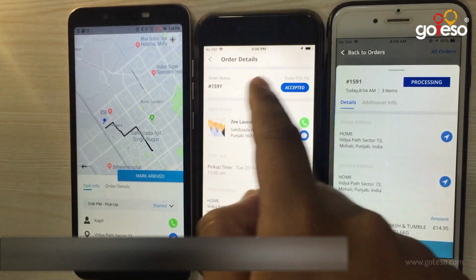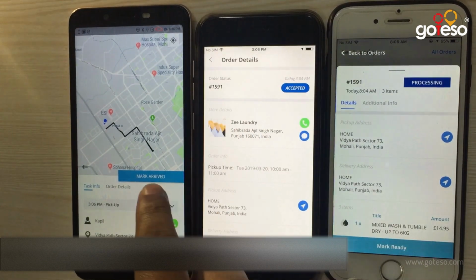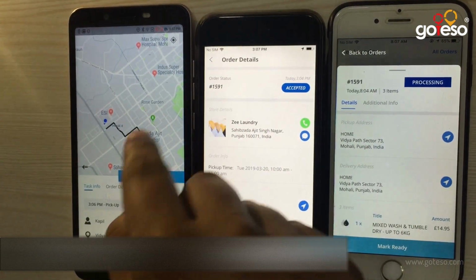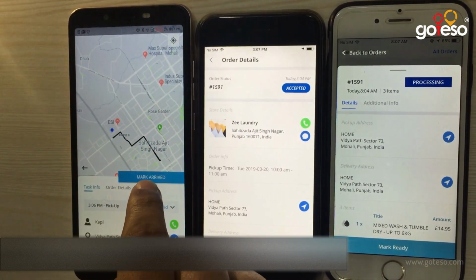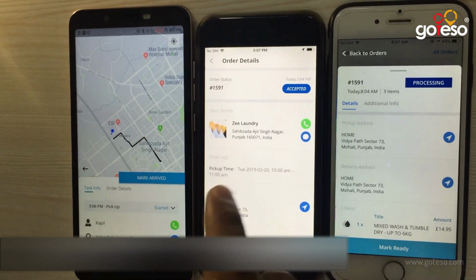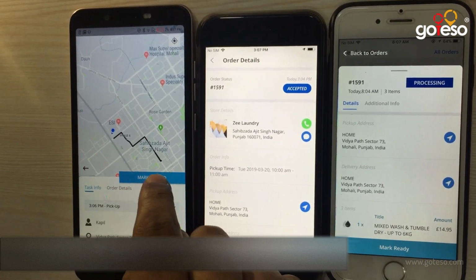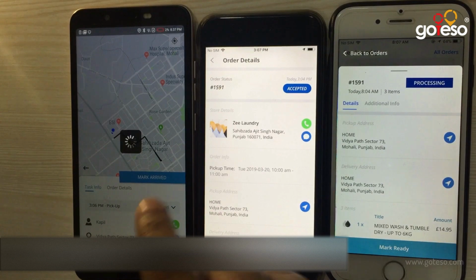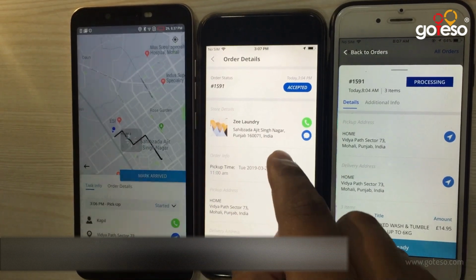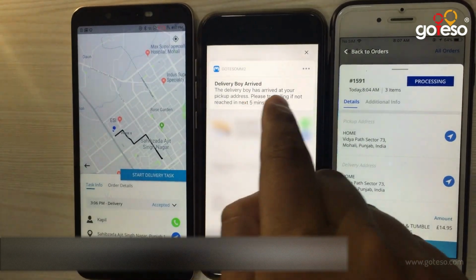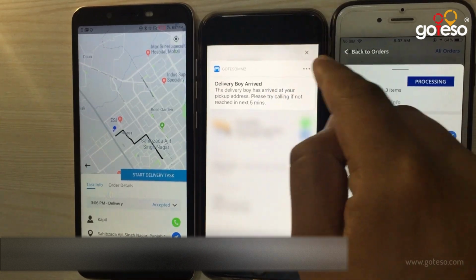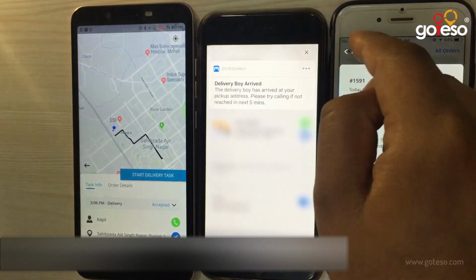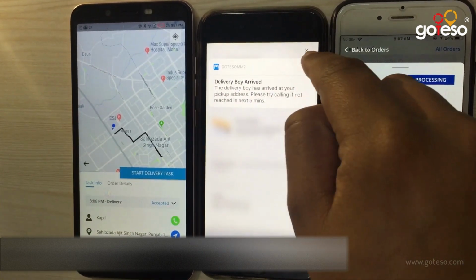And also you see we notified the customer that the driver started. The moment the driver started this task, and when the driver reaches the customer's location, he can click on this mark arrive button, right? And the moment he does it, we're going to update the customer that the delivery boy arrived at your pickup address. Please try calling if you do not reach in the next 5 minutes. I mean, we are notifying the customer that the guy is nearby to your location.